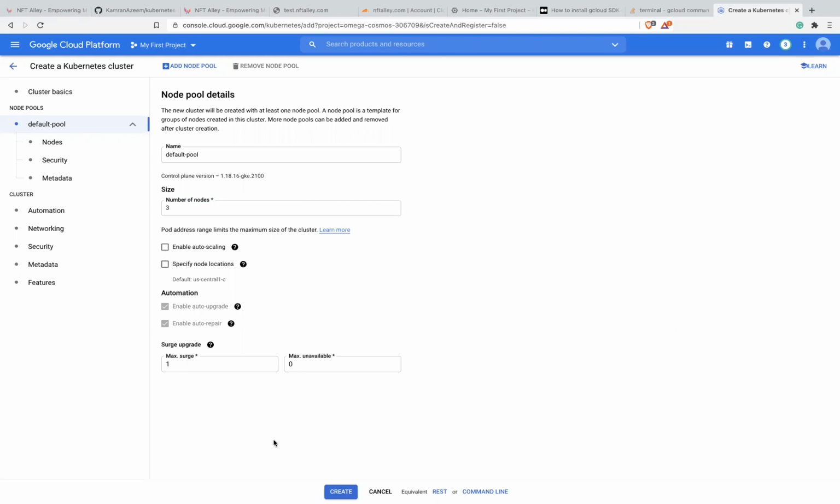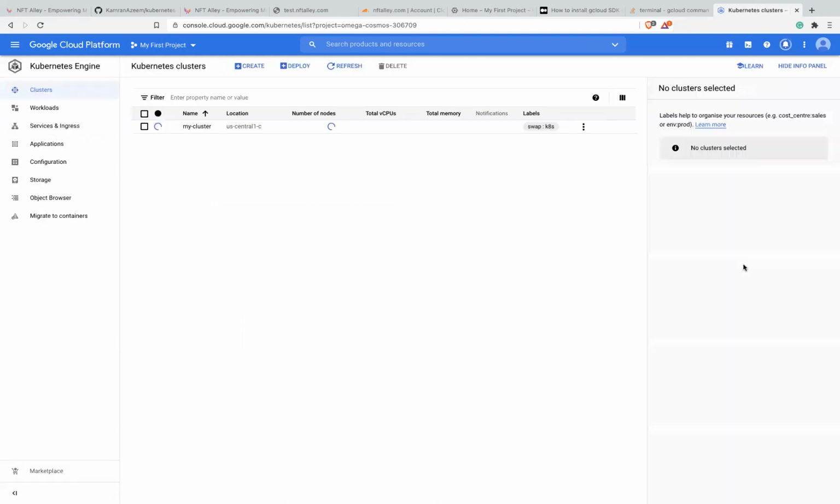Okay, so I'm going to hit create because it is going to take at least 6 to 7 minutes, and we can have discussion right now. It's going to take some time probably, because it is going to spin up 3 nodes in this location. And we can discuss right now whatever if you have any kind of questions or something.